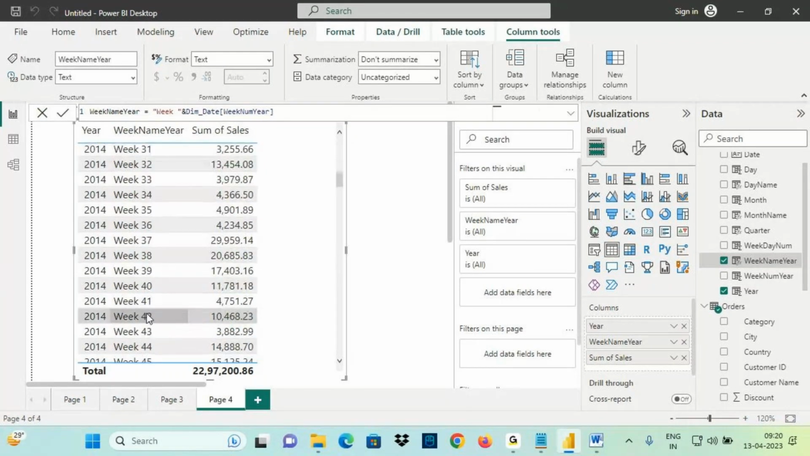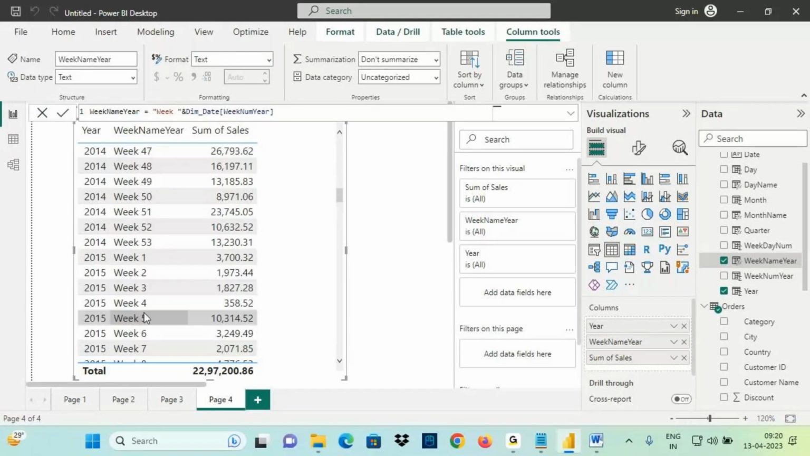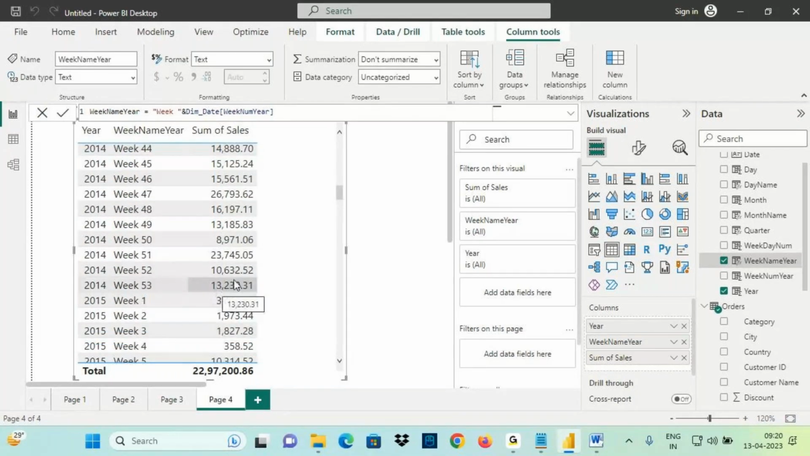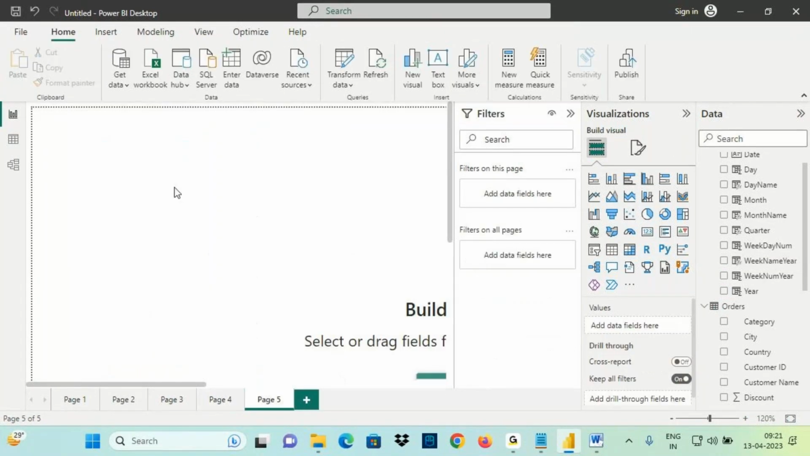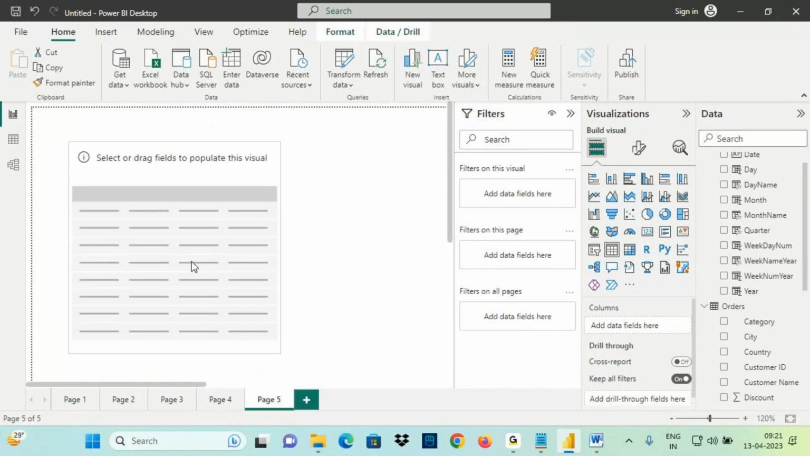2014 is having how many weeks? 53 weeks. Each week, how much sales amount are you getting? Then it is changing to where? 2015 weeks, right?